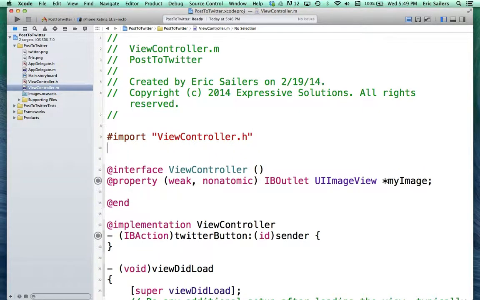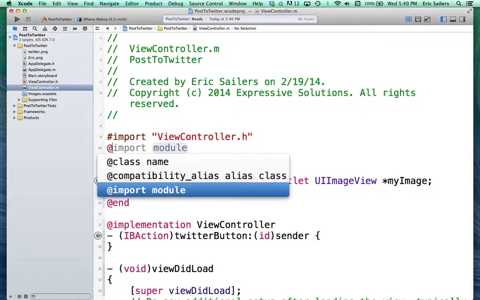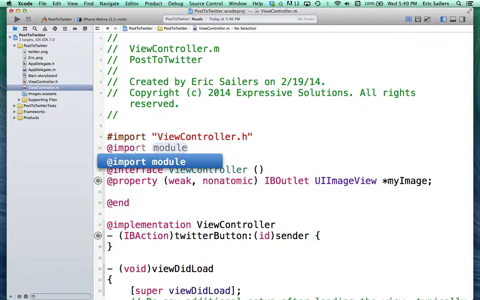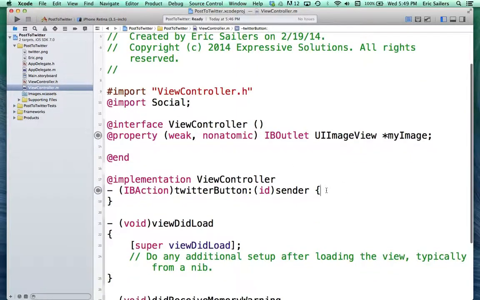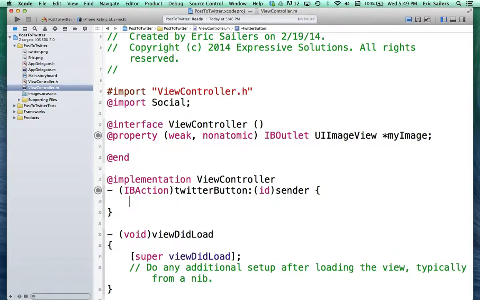And I need to import the social framework. I'll use the latest syntax for iOS 7 in Xcode 5, so that's @import Social. Now I can utilize that framework in my code. So I'll go down to the Twitter button method, and I can begin with writing my code.